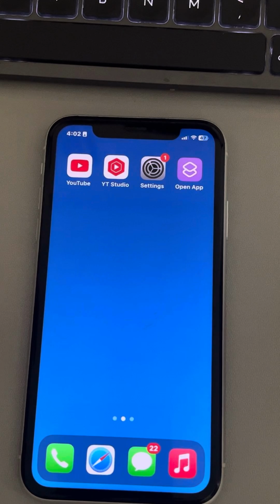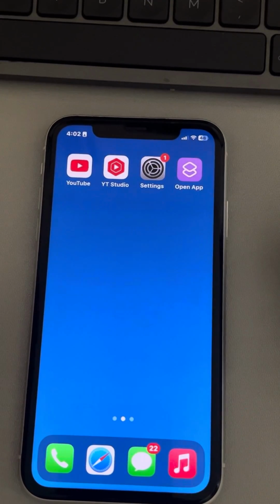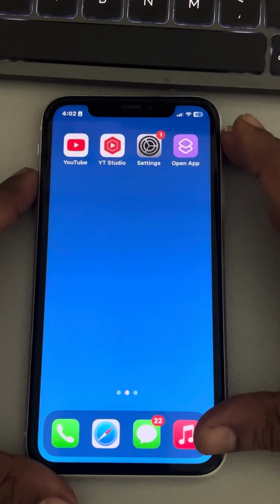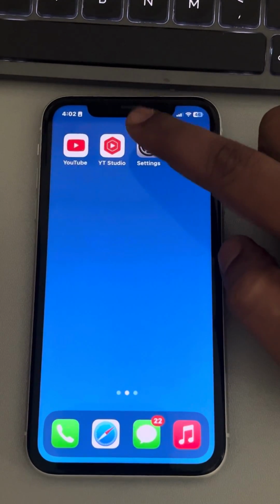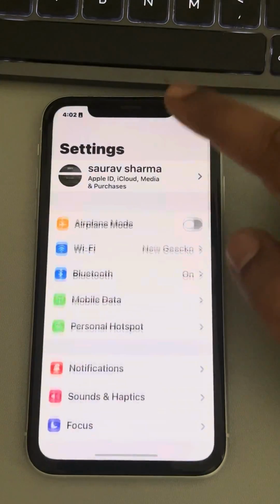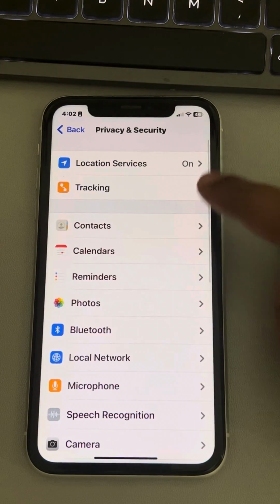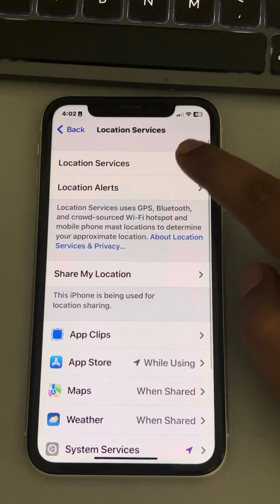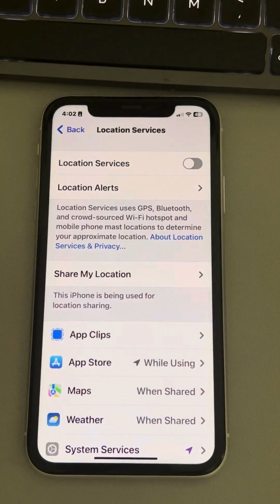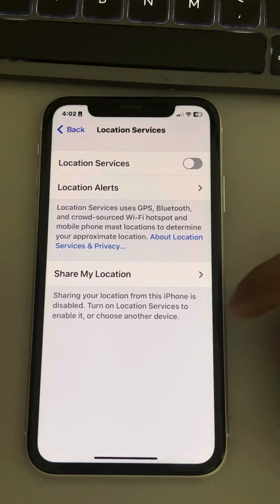Now if this also does not make your iPhone faster, then you can turn off location services, which is rarely used. If you use certain services like maps, it is used, but for most of the reasons, if you can turn this off, this will make your iPhone faster. So just go to settings, go to privacy and security, tap on it, tap on location services and just turn it off. This also makes your iPhone faster.